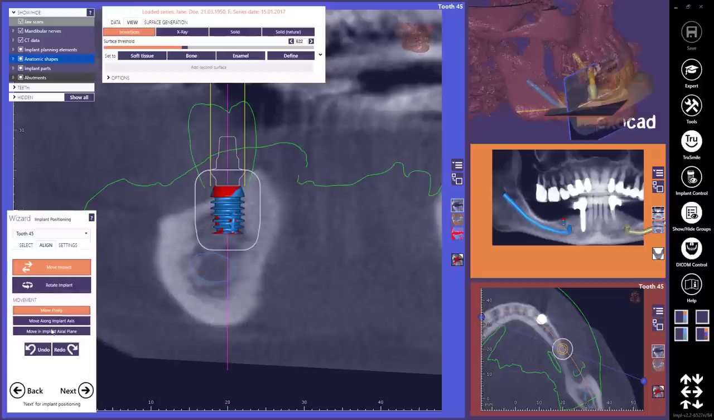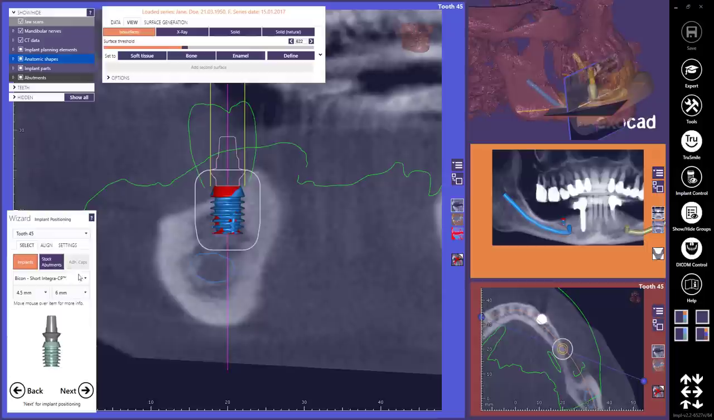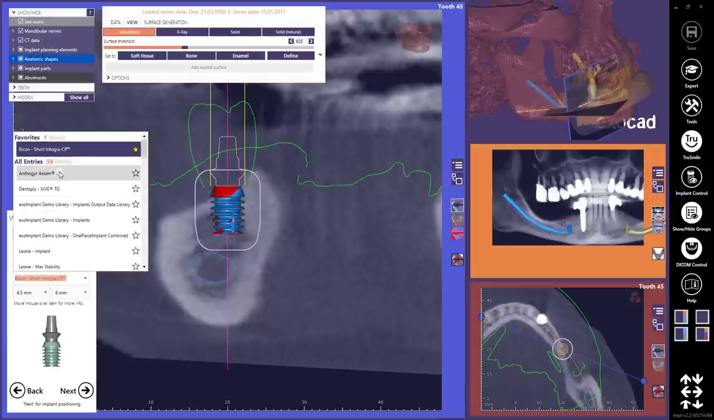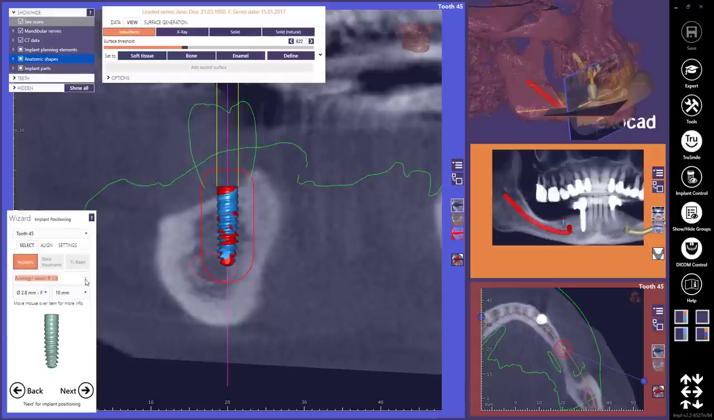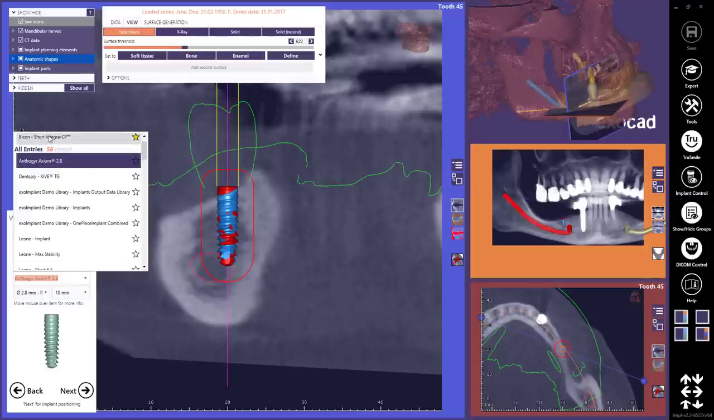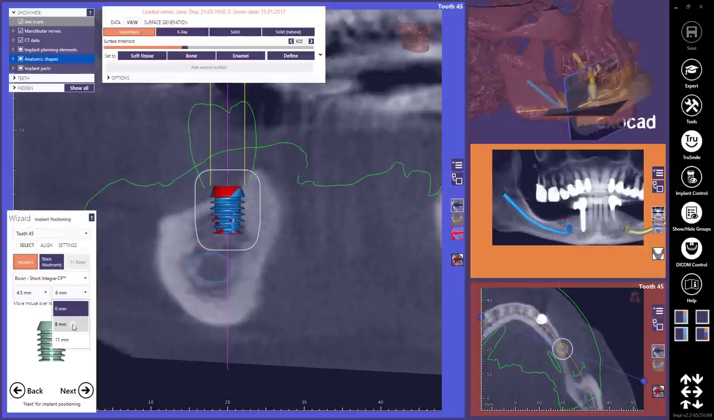You can undo and redo the last implant movements and rotations. Furthermore, you can change your implant setup, for example, the implant library, diameter, or abutment settings. The implant visualization is updated at any time.